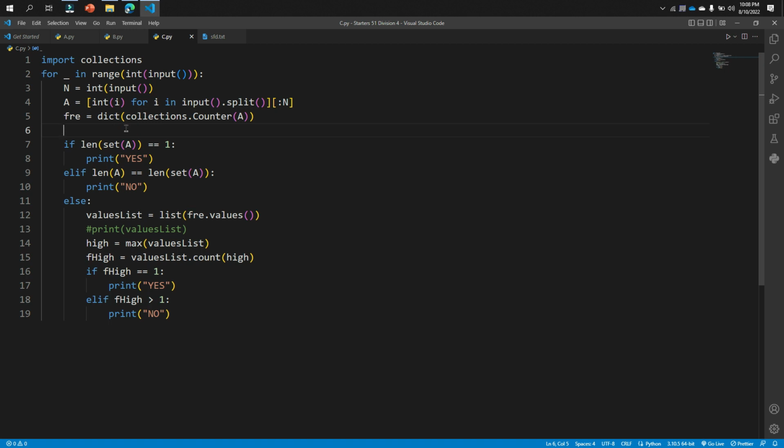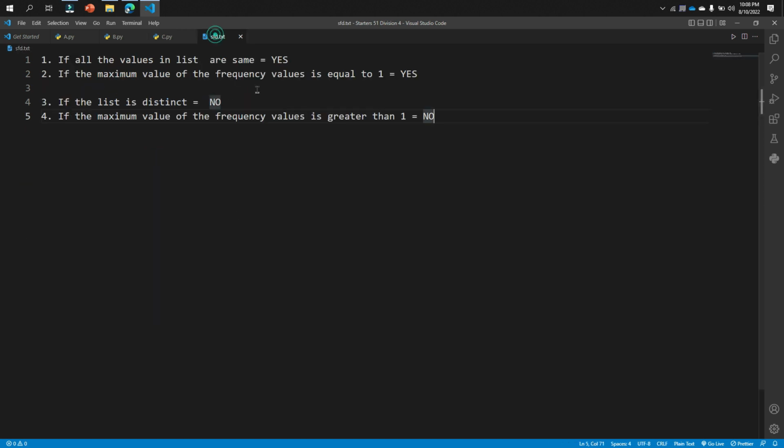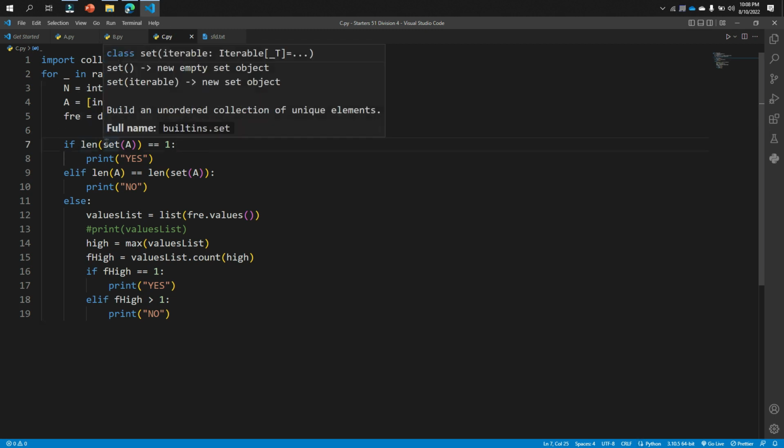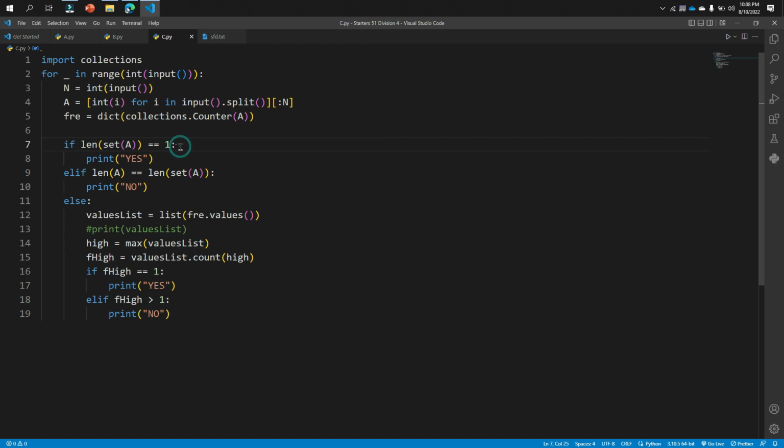By this FRE we can see the frequency of all the values in the list. Now I am checking our first condition: if all the values in a list are the same. We know that if all the values are the same, the length of the set will be 1. This is the concept of set; you can see the Python conceptual video in my Python programming list. Then we'll print yes. Then if the list is distinct, we will print no.